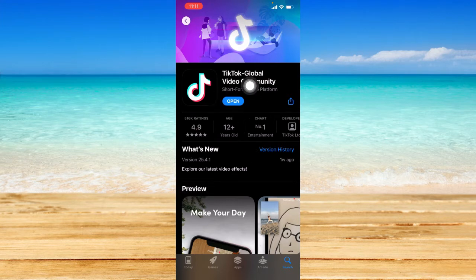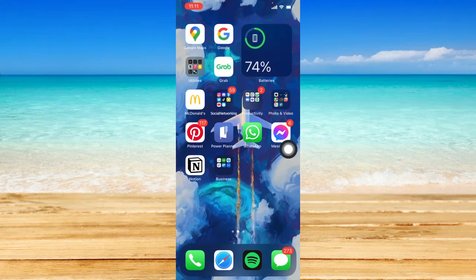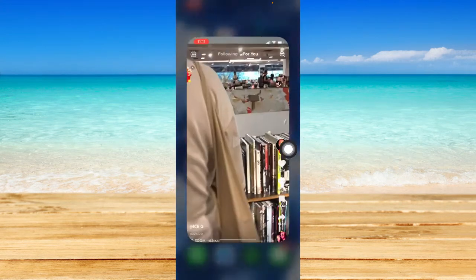Now, if it says Open right here, that means your TikTok is currently updated. However, if it shows an Update button, just tap on that, because that means your TikTok is currently outdated. Updating the app will make sure you have the latest features, especially the feature of being able to copy the video link of a specific TikTok within the app. So once you have made sure that your TikTok is updated, let's head on and open TikTok right here.